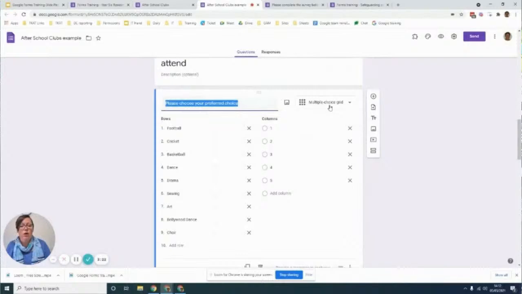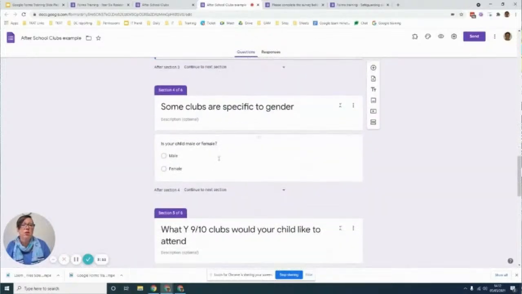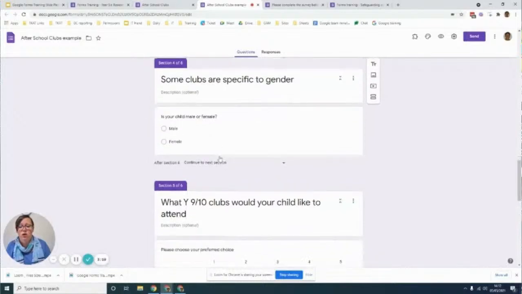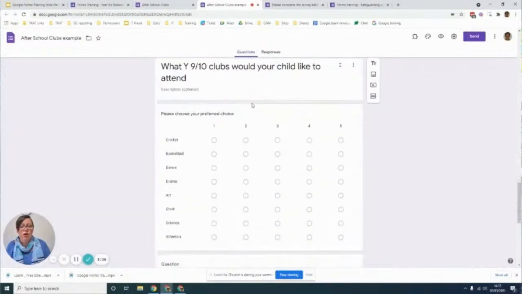And this particular one is a multiple choice grid. So it's got the different activities and what their preference is. And we can go down. It might be that some clubs are specific to gender. So if it's girls football, for example, you can split it. Obviously, this one is then split out for year 9 and 10. And again, the clubs may be different.